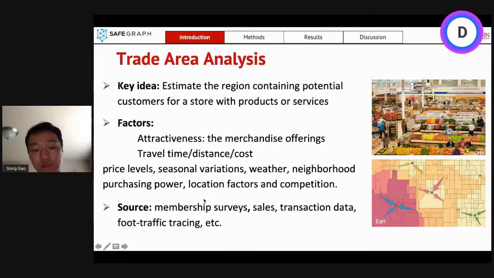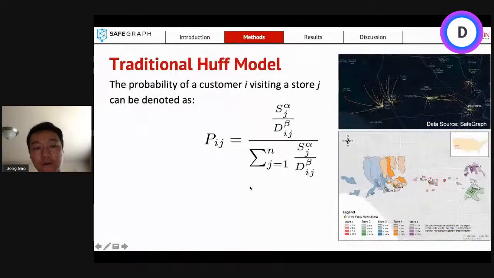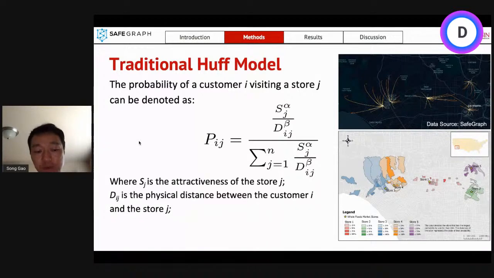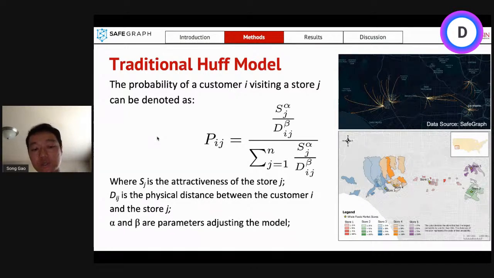And in terms of data sources, different businesses use different sources such as membership surveys, sales or transaction data with zip code to link to geolocation, or foot traffic tracing. And there is one classic model in location business modeling, which they call the Huff model. The Huff model is like a gravity style of modeling. So you have attraction, and you also have the inverse of the distance, and in this case, we can build, for a specific store, the probabilities of where the customers come from, and this is the model.